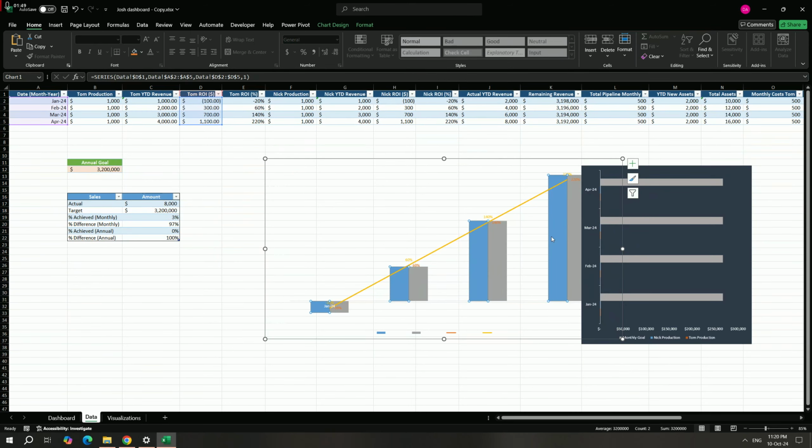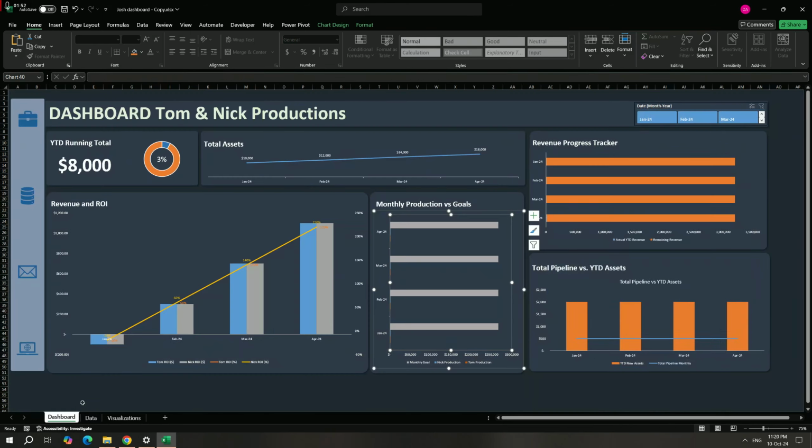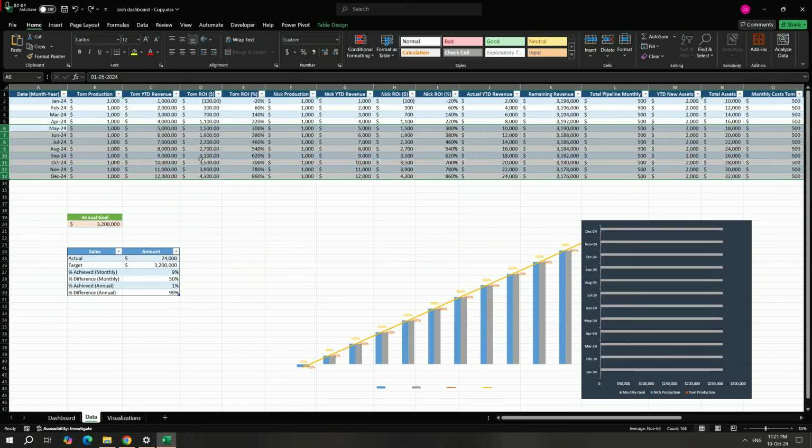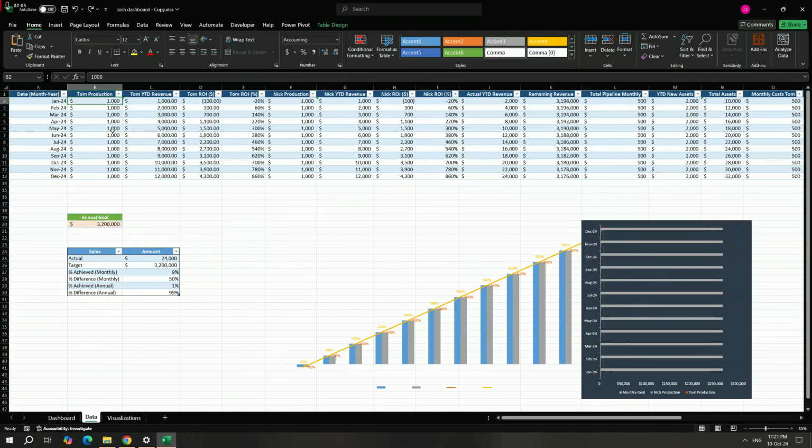These will dynamically update all the charts over here. Like, there are only 4 columns over here, and the dashboard has also been updated. The YTD running total value has also been updated, and things like that. I will just go back over here, and Tom production, all these values are 1000. Tom YTD revenue, it's actually equal to this cell over here, and the next one is this previous cell plus this cell over here.